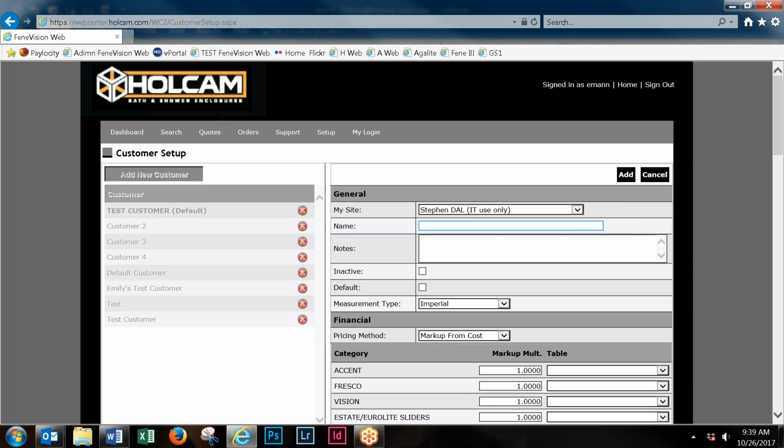And then you can put in a name for your customer. You can do something really generic if you wanted to, like walk-in customer or homeowner. Or you could do something much more specific. You could put each walk-in customer as their own customer name. You're unlimited here. And then if you had any notes that you wanted to keep on that customer, you can put them in here. If you want to make this your default customer, you can choose this little checkbox.